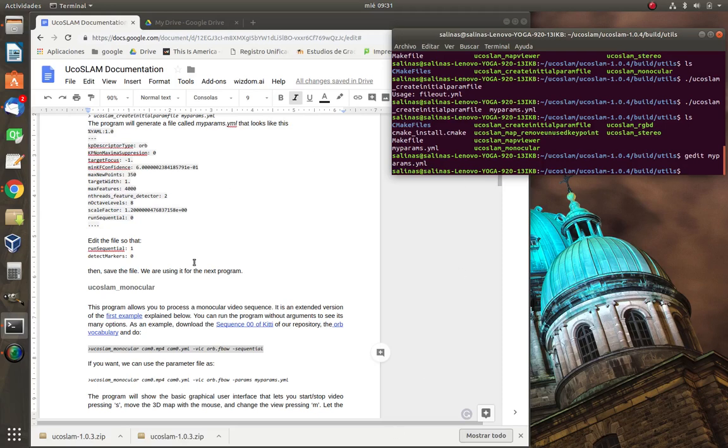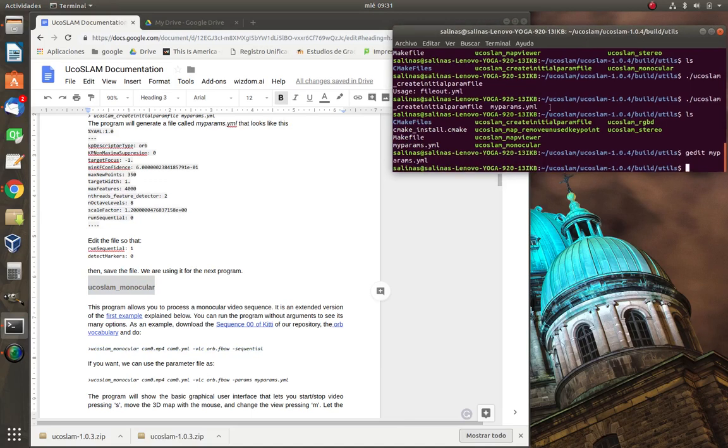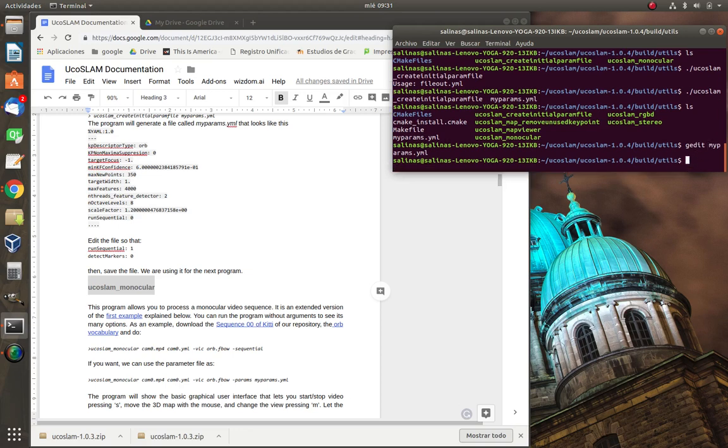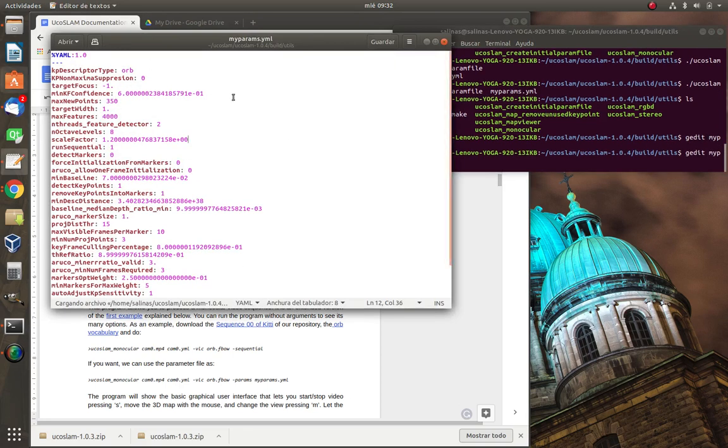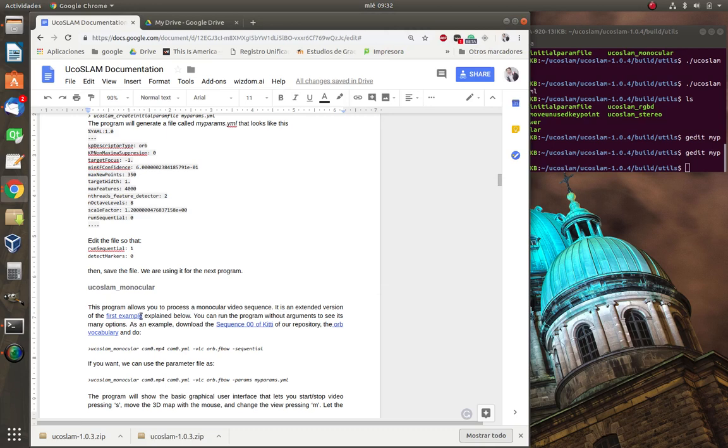Okay, now we are going to talk about the ucoslam monocular. This is the main program that we have prepared for testing your video sequences, okay? In order to test this video sequence, we are going to use the configuration file we have already created before. Remember, we just changed these two elements. And then for testing, we are using the video sequence of Kitty.